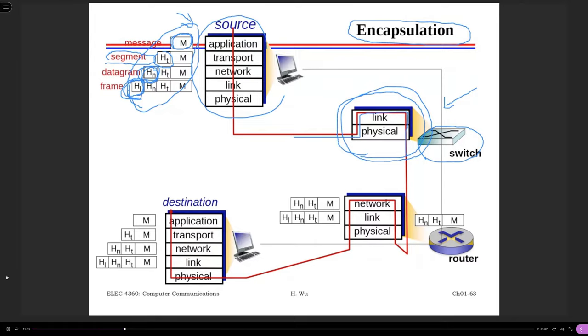So the link layer process, the switch process. One of the most important operations performed at the link layer is to analyze the link layer address, so as to forward to the right output link. And also for certain link layer protocols, there's also an error control property. They probably check whether the received data has any error or not.